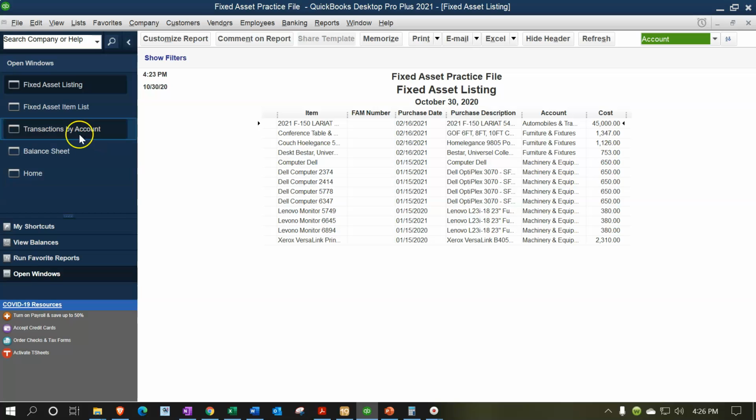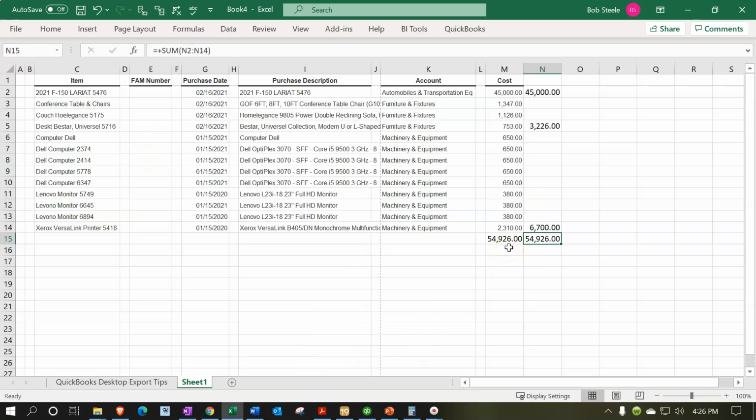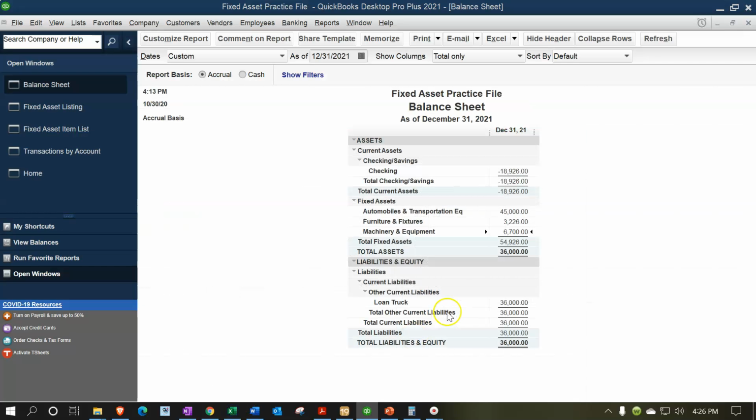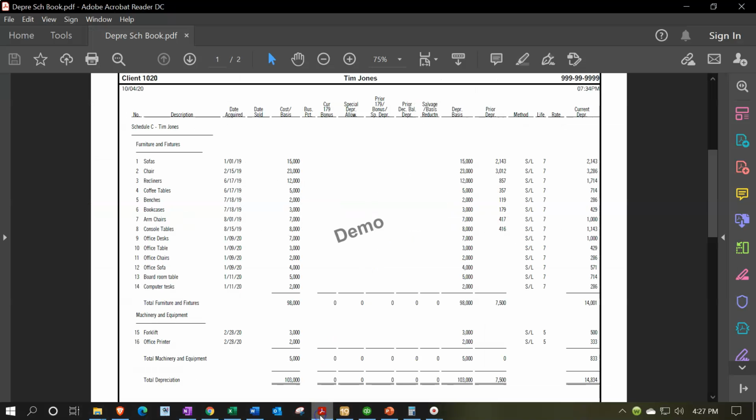So if I go back to the balance sheet, then we have the 45,000, the 3226, the 67, and the 54926 total. Now again, if that doesn't tie out exactly, you want your sheet to at least tie out to the change, the difference, what happened in the interim from last year to this year, because assuming you have the same tax preparer that you did last year, they have the prior year data. They need to know what changed from last year to this year, what was disposed of, what was purchased.